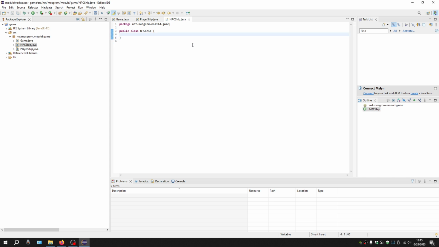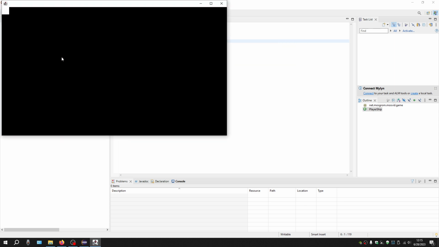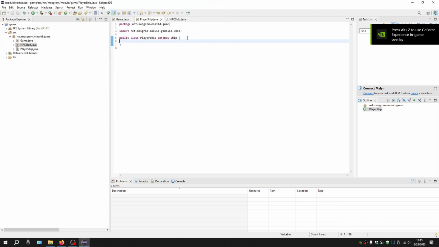So we'll leave our NPC ship alone for now. We have a player ship that extends from ship, and we've added that to the space. And if we run it, it does exactly the same thing, right? It shows the little white ship, a white square at coordinate 0, 0. Right, but we want to have it do something else.